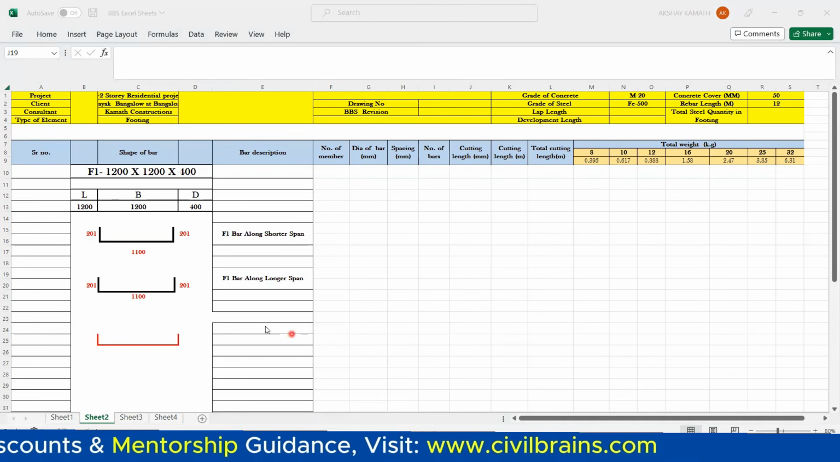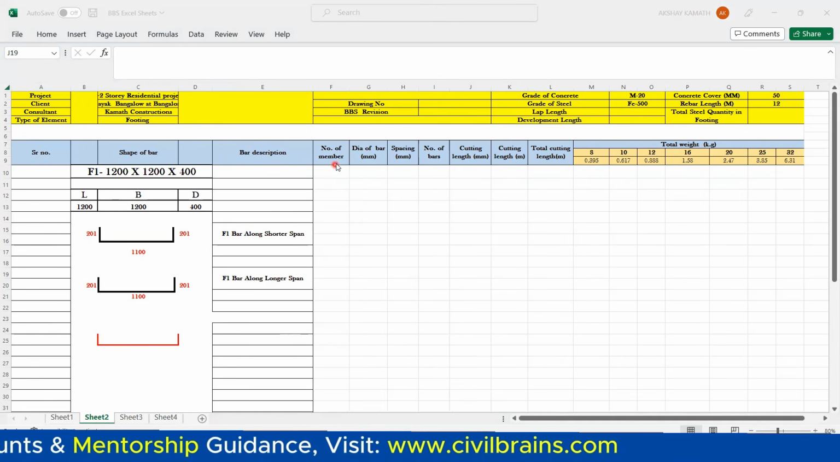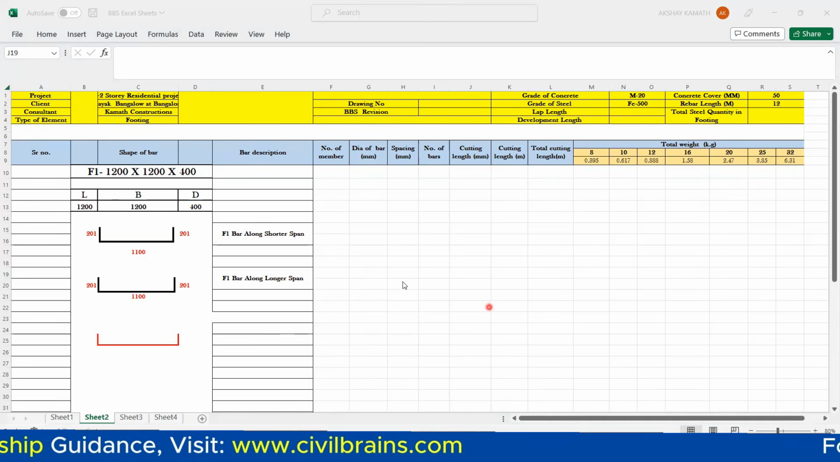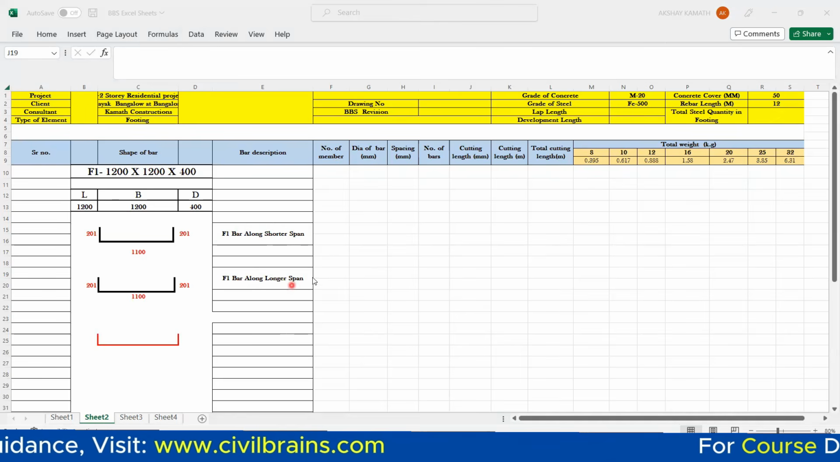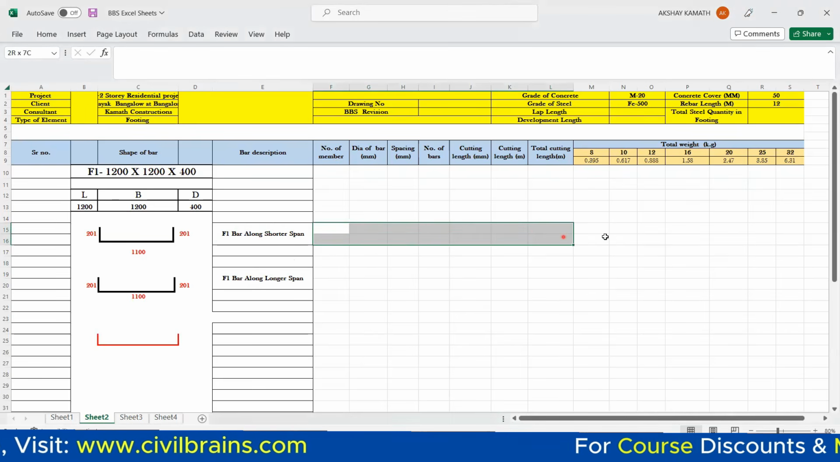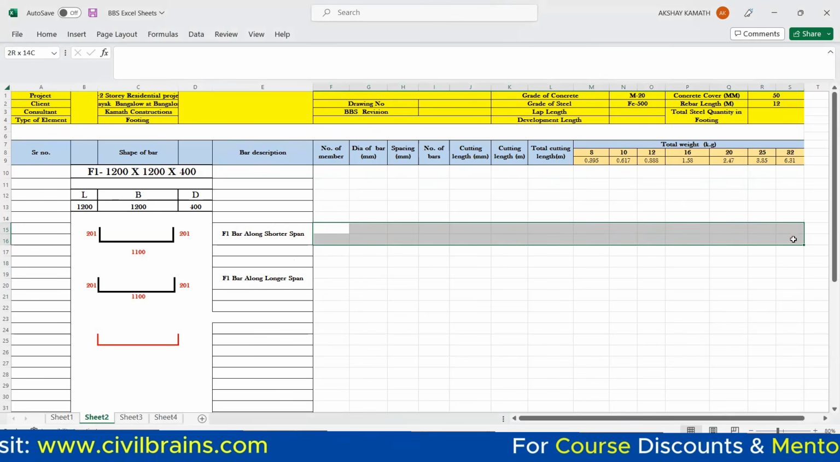So in the previous lecture, we had done up to here, right? Now we'll try to fill all this: number of bars, the dia of bar and so on. For that, you need to make a little bit of adjustment in the Excel. Now you see, I have written F1 here and F1 bar along longer span here. That means whatever value I'm going to fill, it should come in between these two, right? So this is that one.